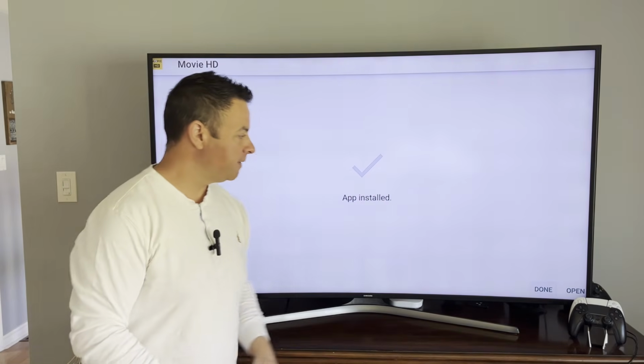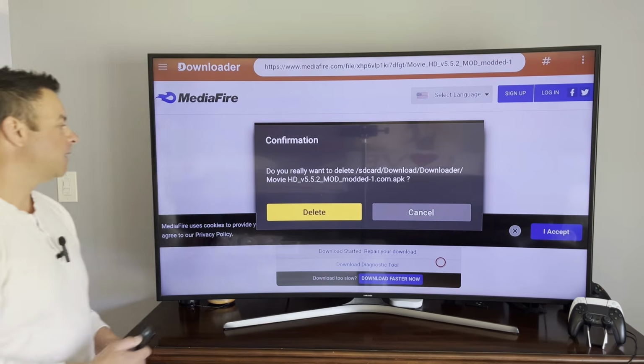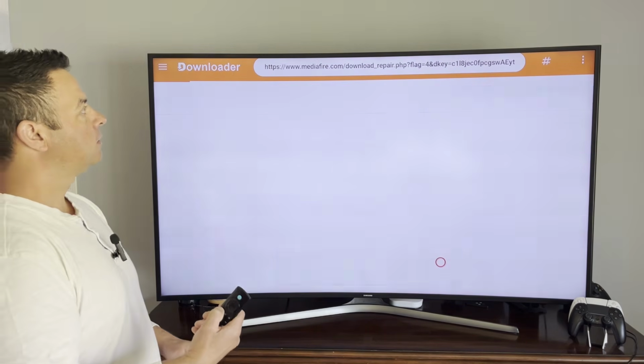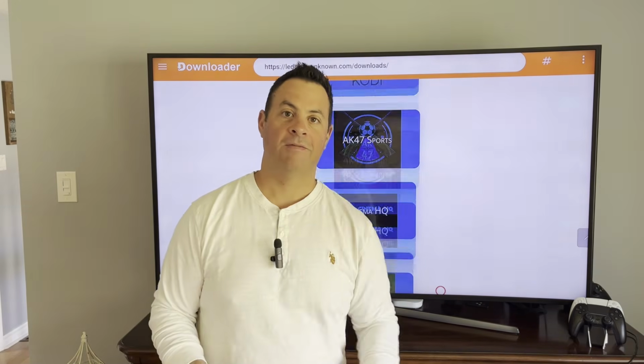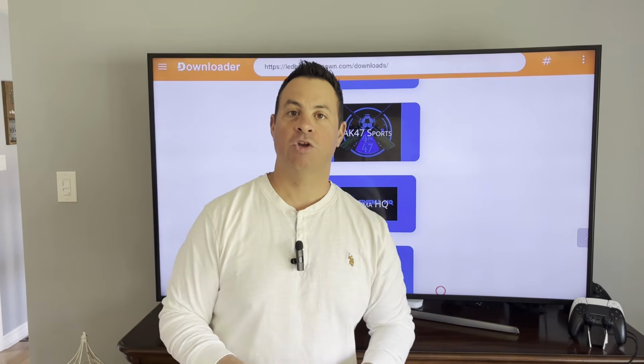And then we'll hit done. Delete the installation file. Yes, confirm the delete. And again, double tap it backwards. It should go right back. Remember, check out all the other applications down there. There might be some that will fit your fancy.